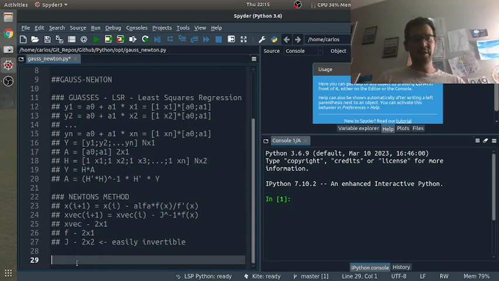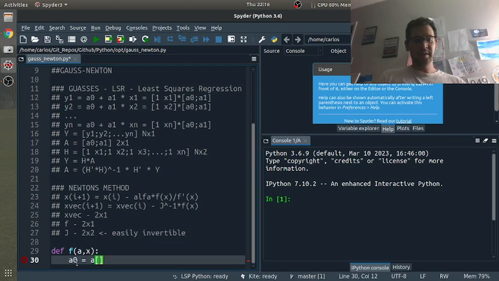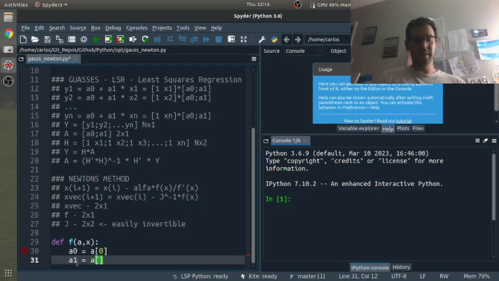So the first thing that we want to do is create a function where if I give it A0, A1, and X, it will return the values of Y. And so I'm going to call this def f, and I'm going to give it A. A is just going to be a vector. And then I'm also going to give it X. And so I'm going to say A0 is A of 0, and then A1 is A of 1.